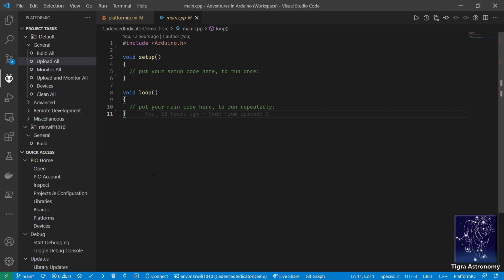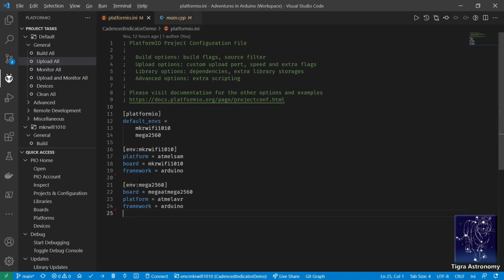So you can see that I've already done File New Project, and Platform.io has put in the basic framework for us, and also I've updated my platformio.ini file already, and I've got the Maker Wi-Fi 1010 target that we had in the last episode, and I've also added again the Mega 2560 target.